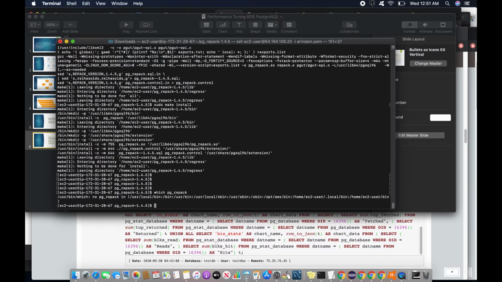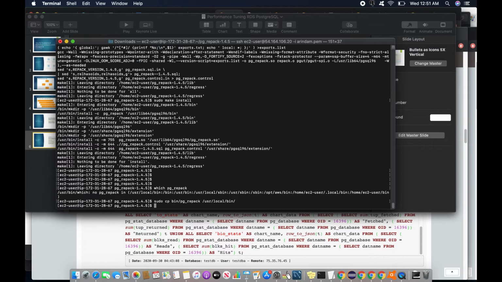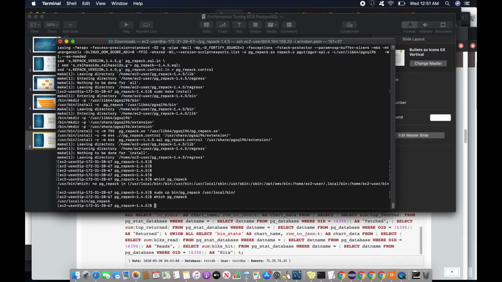Okay, it is not working. I did this purposefully, because there is no pg_repack in the user local bin. So I am going to copy the binary directly to user local bin, using cp. Now if I run pg_repack, you can see it is in the path, under user local bin. So I am good to go with pg_repack.